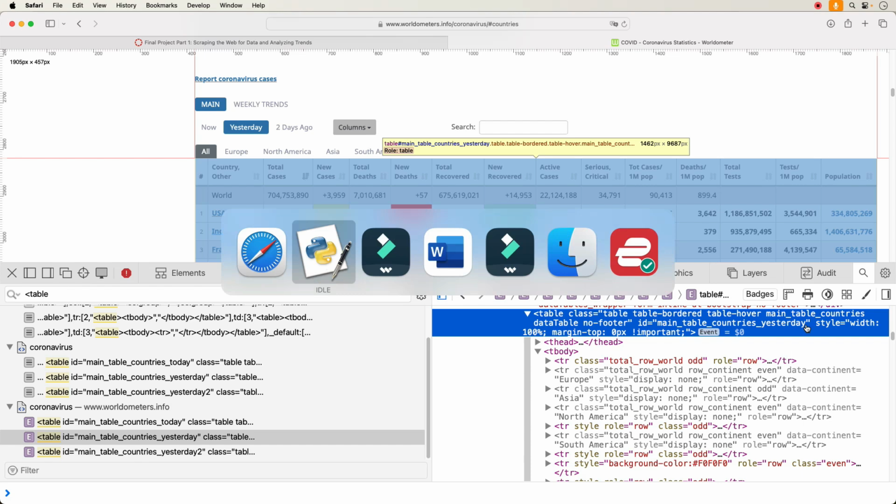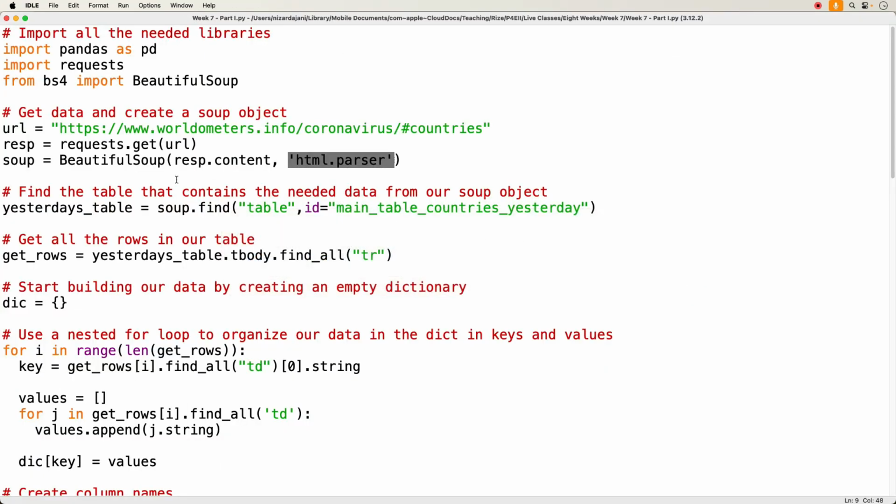If I go back then to my code, once I created my BeautifulSoup object from the content of the response, I'm going to use the find method on my soup object. I'm going to find a table tag, but not any table tag, a table tag that has an ID of main table countries yesterday, which has exactly the data that I need to work with. I'm going to store that into a variable called yesterday's table.